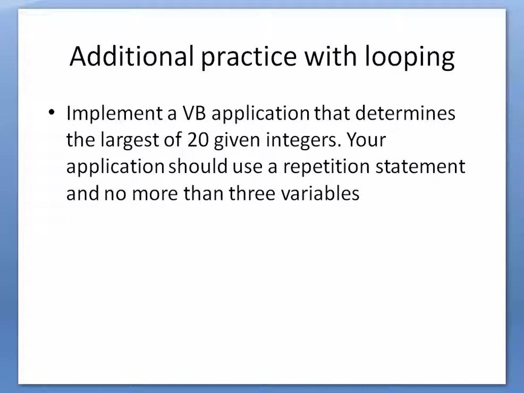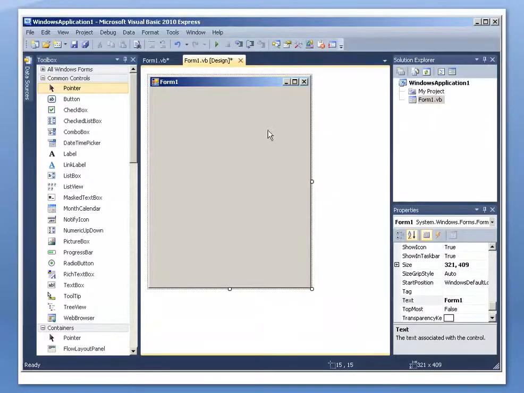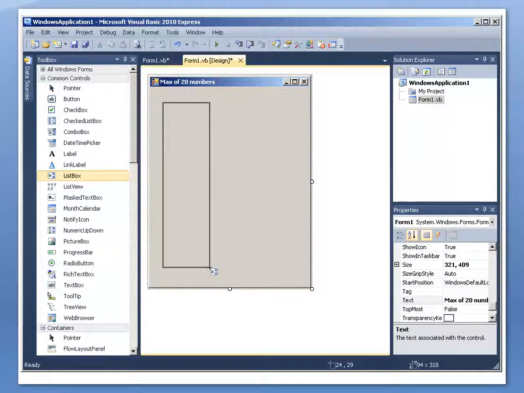So I have this here already. In my form, I'm going to change the text for the title, and I'm going to say max of 20 numbers. I'm going to call it like that. Okay, so now the way that I'm going to have the numbers, I'm going to use a list box this time. So I'm going to make a list box here, and I'm going to put my 20 numbers. So we need to make it big enough to hold 20 numbers.